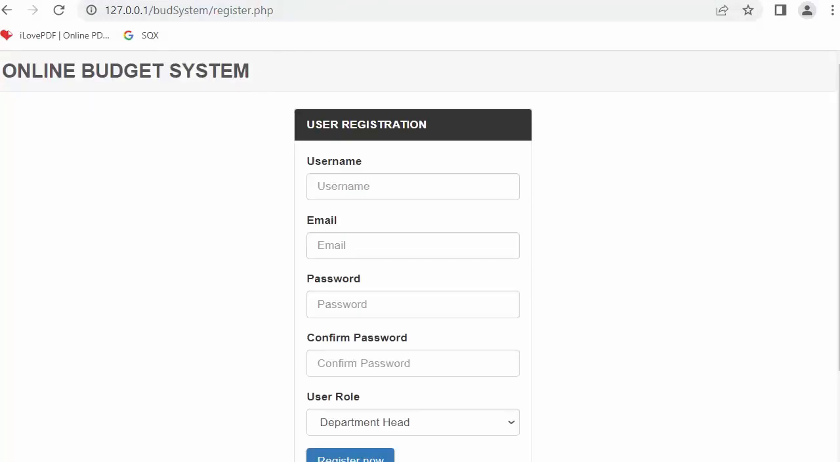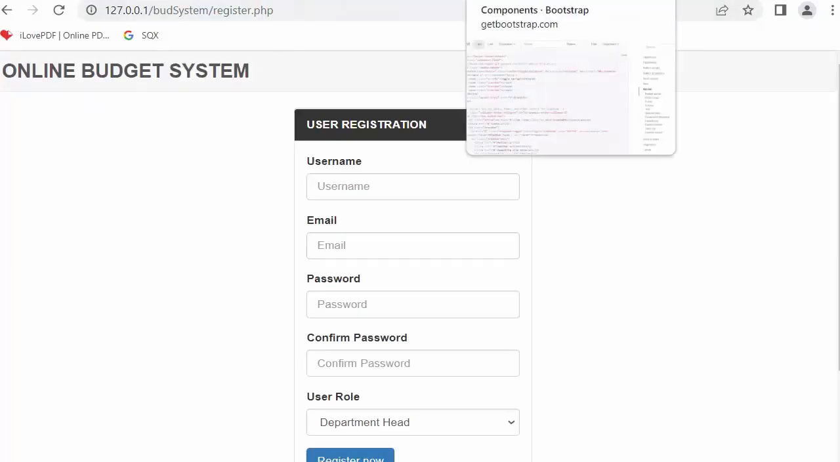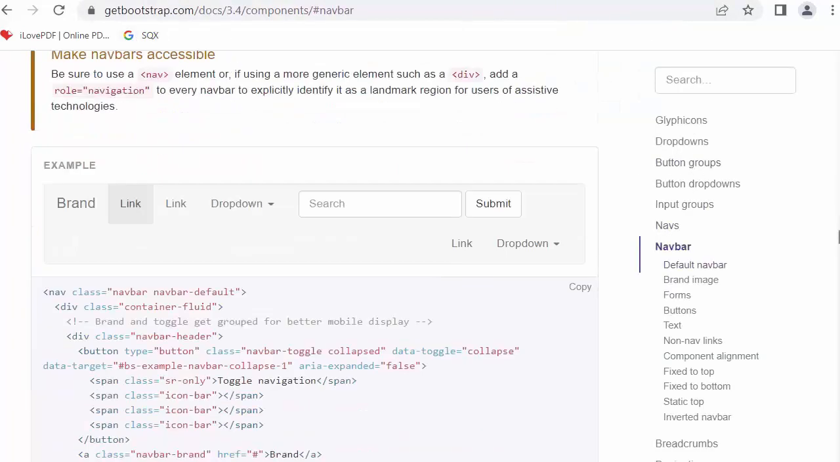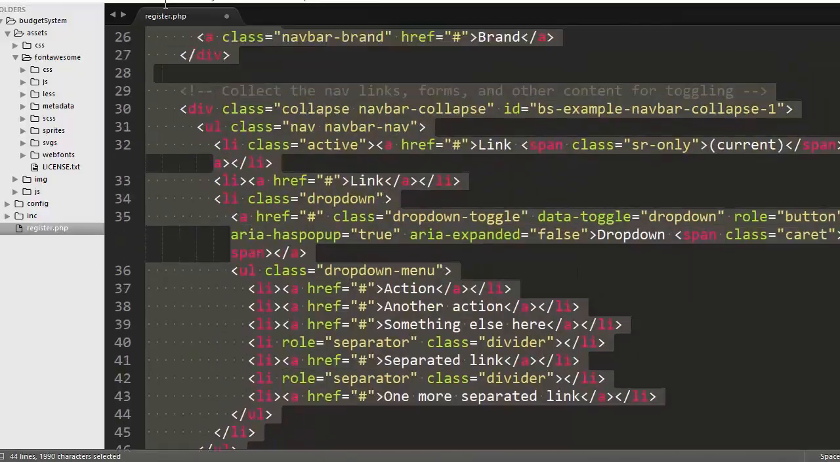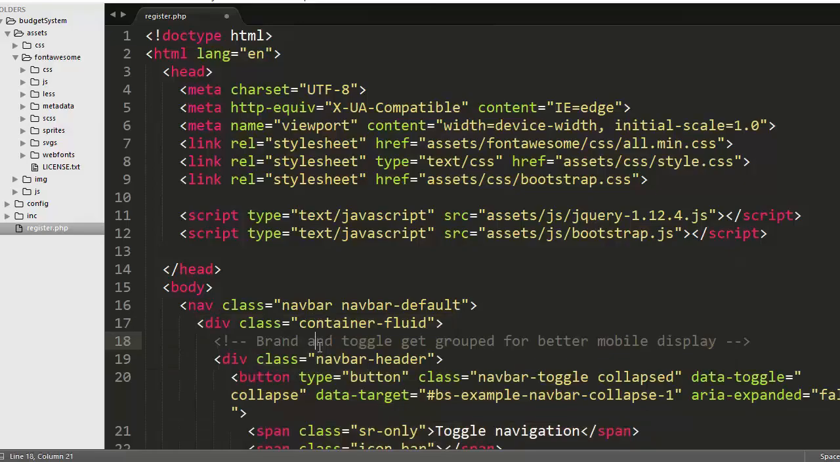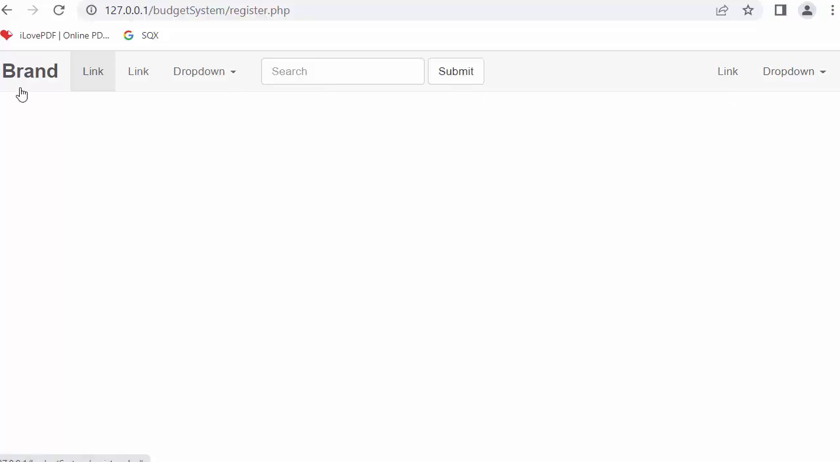So for designing a navigation menu like this, I have already written code which I can get from getbootstrap.com. Here you can see I have a code for designing a navigation bar. I will just copy this code. Now save it, and now when I refresh, you can see a navigation menu start displaying. But we don't want these things. We want only this drop down and this band.